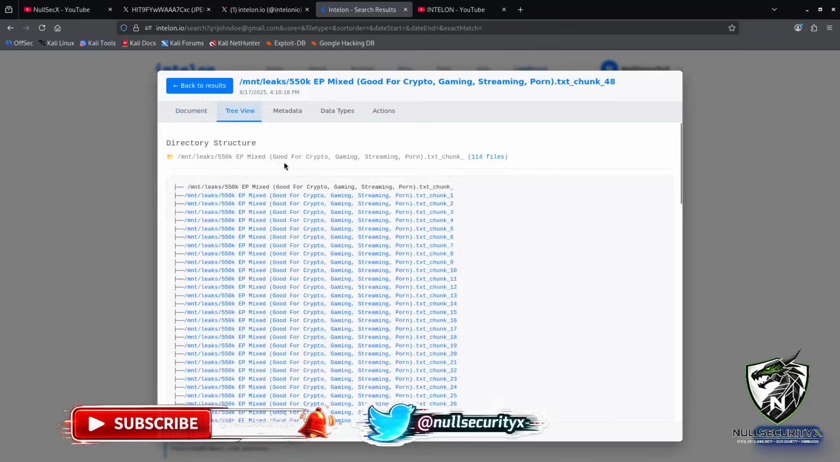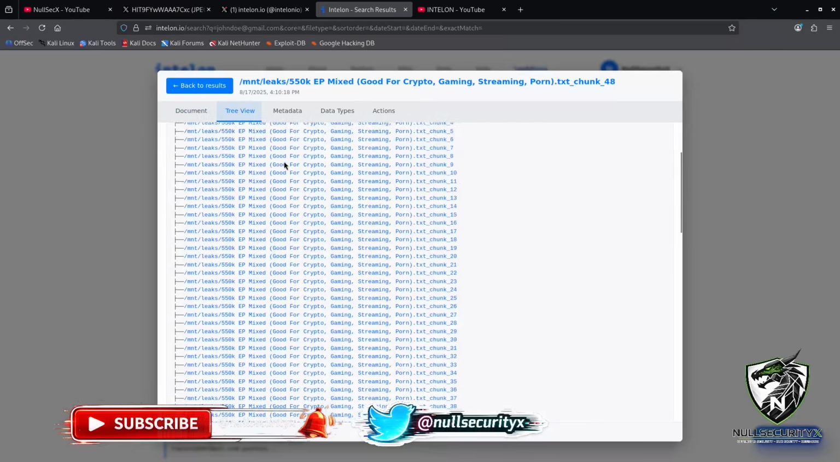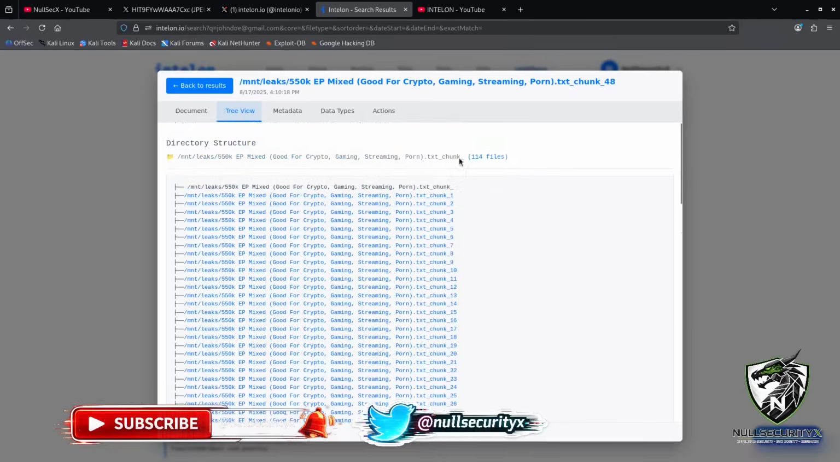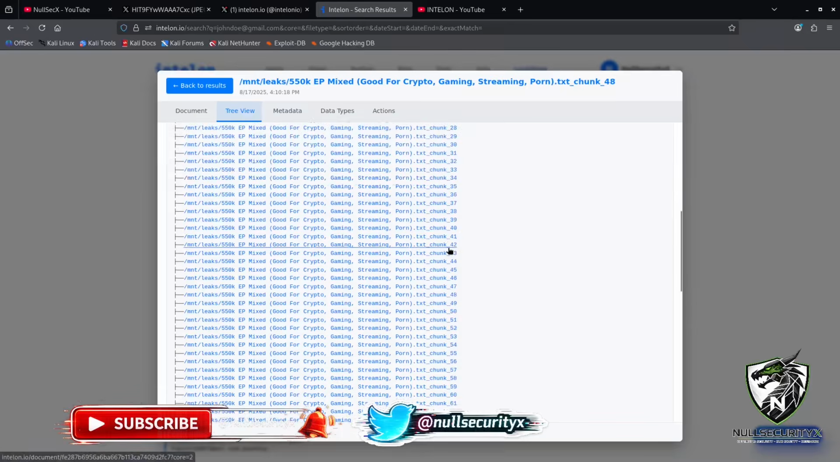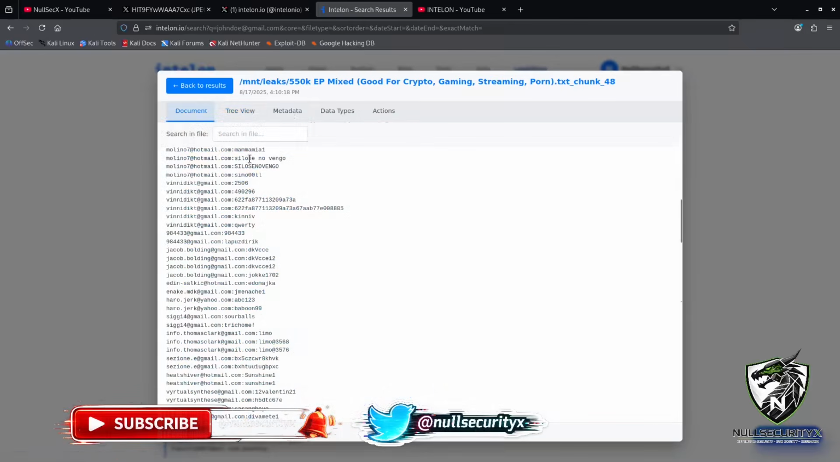Now let's talk about another feature, Leaks Combo. What is Leaks Combo? This section contains much larger combined datasets. It aggregates millions of records collected from multiple breaches into a single searchable pool. Let's open one as an example.